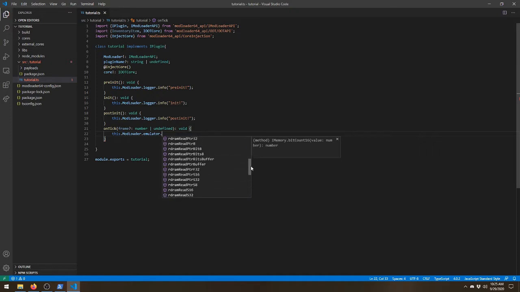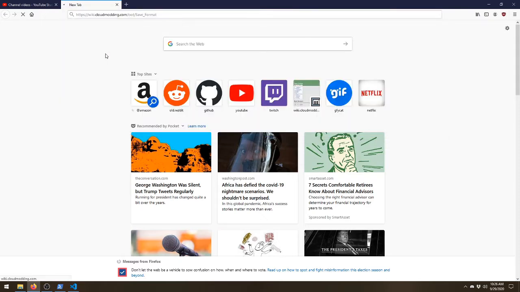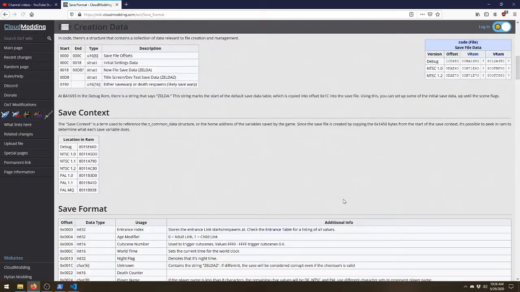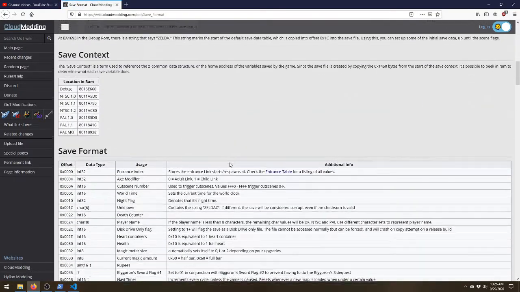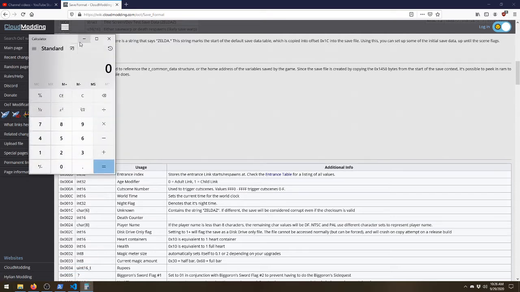So what we're going to do is we're going to read some memory. So I'm going to pick read 32, and we're going to read something. So let's go get, we're going to go to the Cloud Modding Wiki, and we're going to find a memory address that we want to read. So within here, we're also going to get a calculator because these are written in offsets.